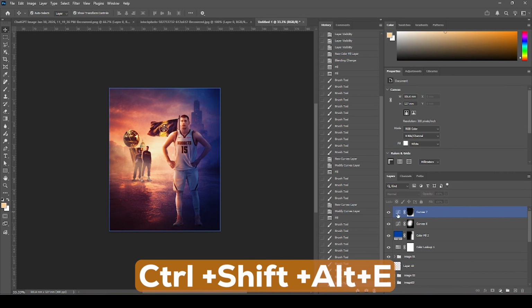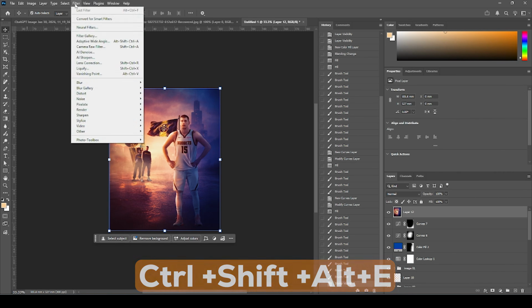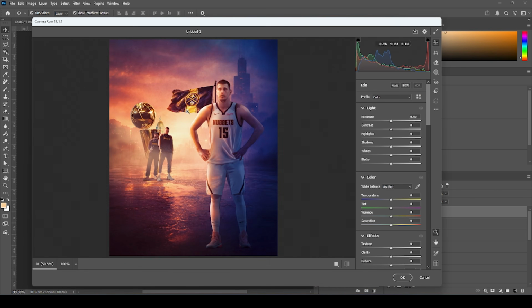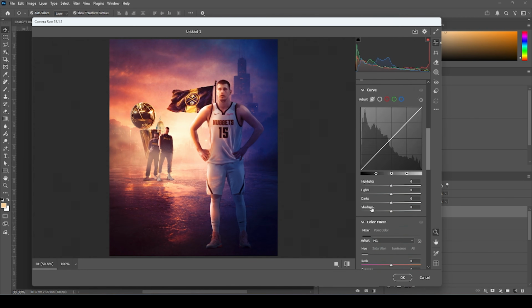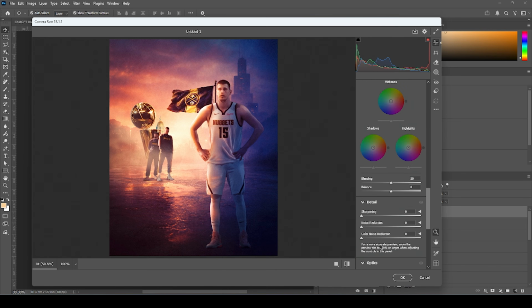And let's merge everything. Control Shift Alt and E. Let's go to filter. Let's go to camera raw filter, and let's add a little bit of highlights. Let's drop down the shadows. Let's make it a little warmer, just like that. And let's add some grains. And there we go. Let's click on OK.